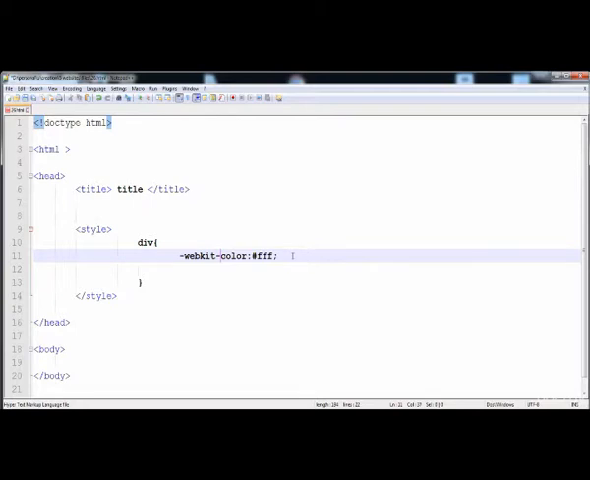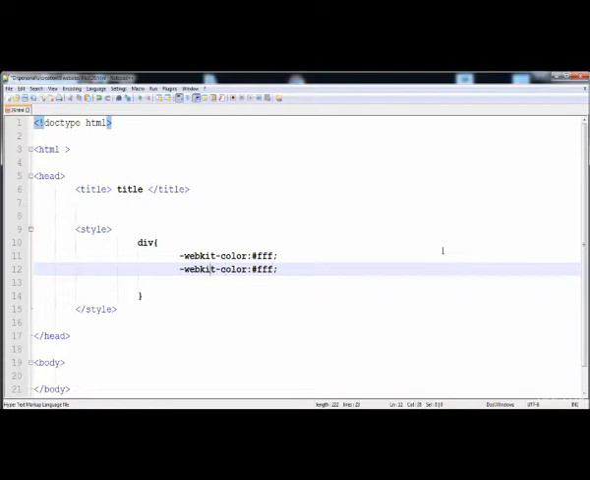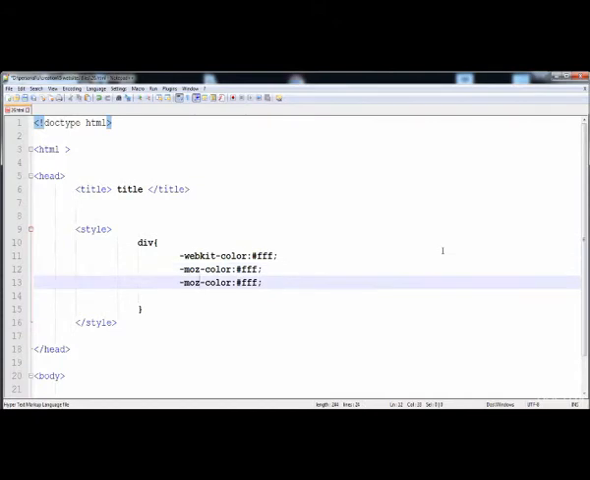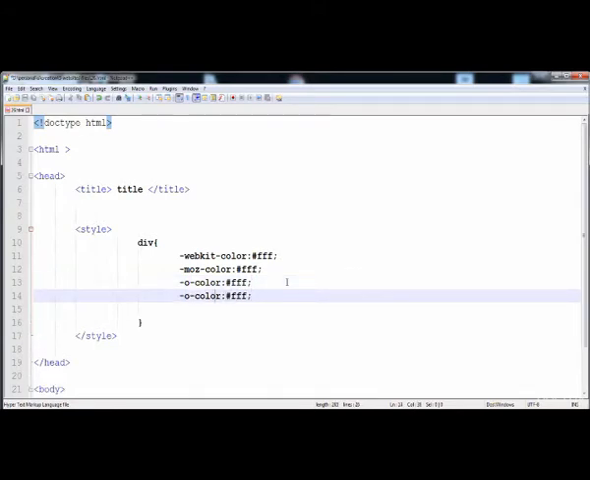So this is for Chrome and Safari, and for Mozilla Firefox we have to write -moz-, and for Opera we have to write -o-, and for Internet Explorer we have to write -ms-. So these are the prefixes; if any property doesn't work in a browser, you can try these prefixes.